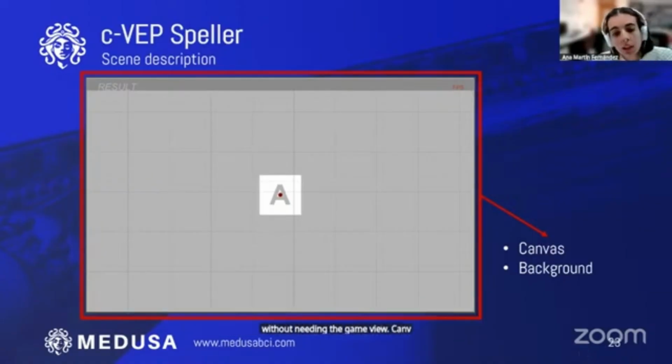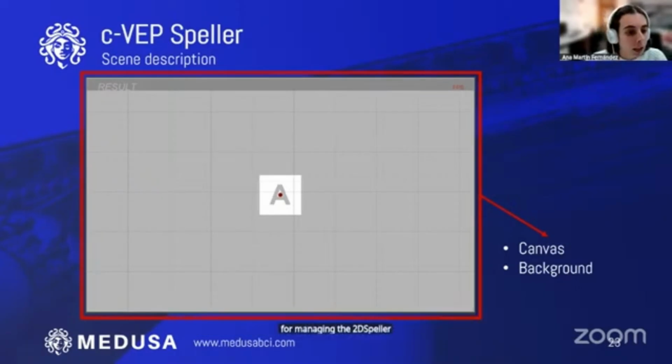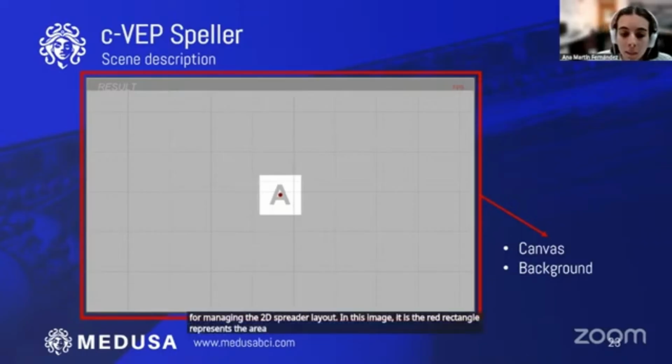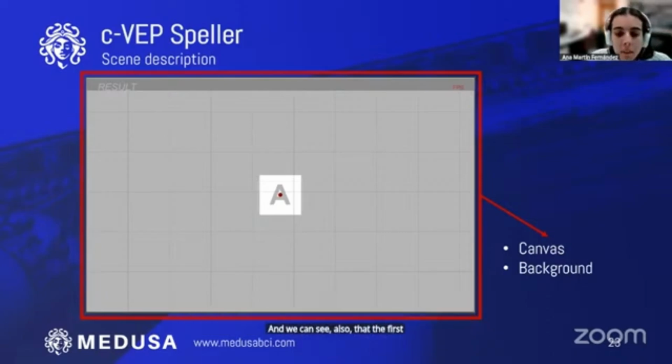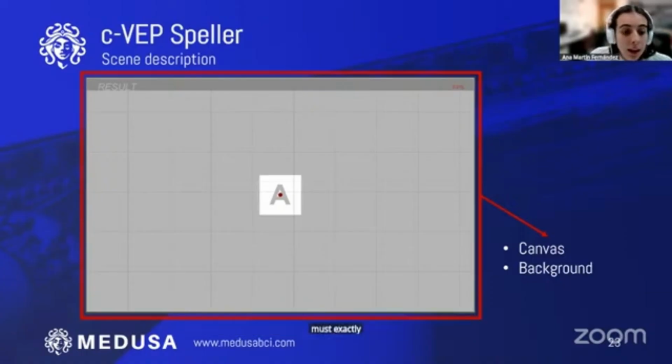Canvases are particularly useful for building 2D interfaces such as menus or control panels, and in our case, it provides the definition for managing the 2D speller layout. In this image, the red rectangle represents the area covered by the canvas. And we can see also that the first child object within the canvas, which is the background image, covers exactly this same area, which is the complete rectangle and all the background of the application.